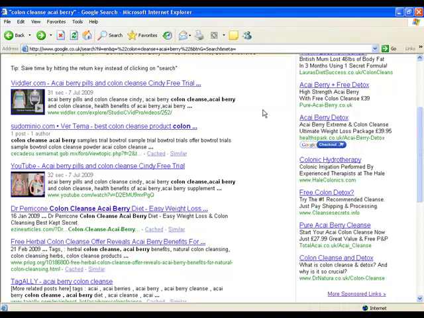I know with this keyword, because of what's in the top 10, I think the top one's another video, and then there's some sort of forum there. So fantastic. You should fairly easily be able to get a site ranking well for this. So that's what you're looking for.